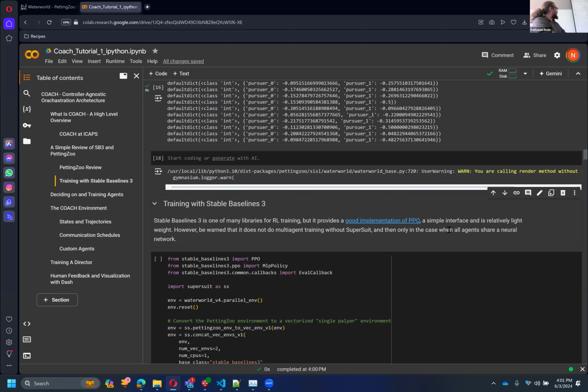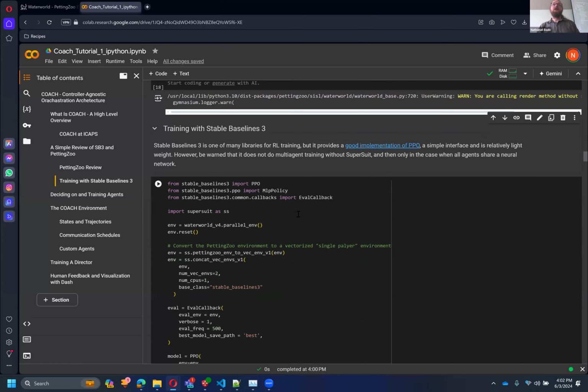So you can and should use any library that is compatible with PettingZoo. They're great. I'm only using Stable Baselines because it's simple. RLlib is more industry standard, but it also tends to eat all of your CPUs. Or not eat, but reserve them. And so it's a little harder to do in a Jupyter notebook.